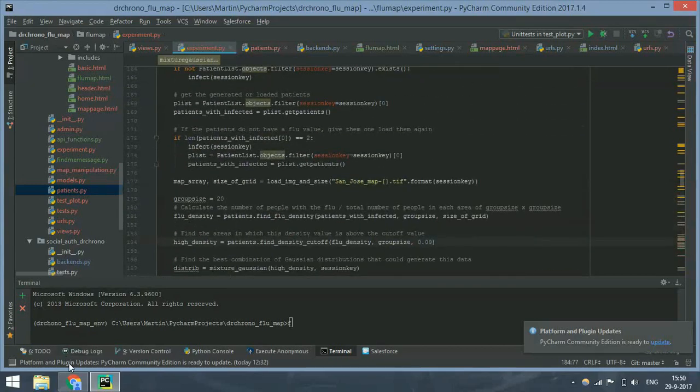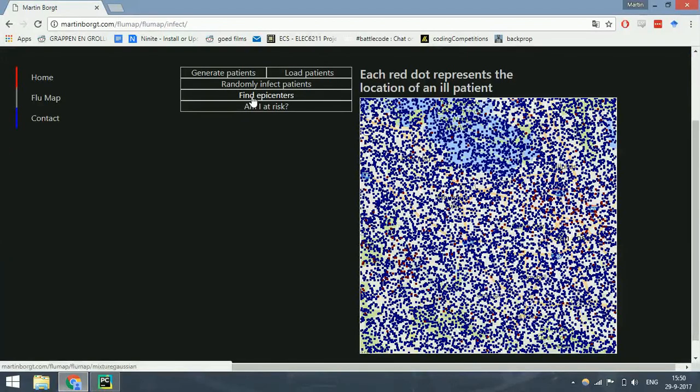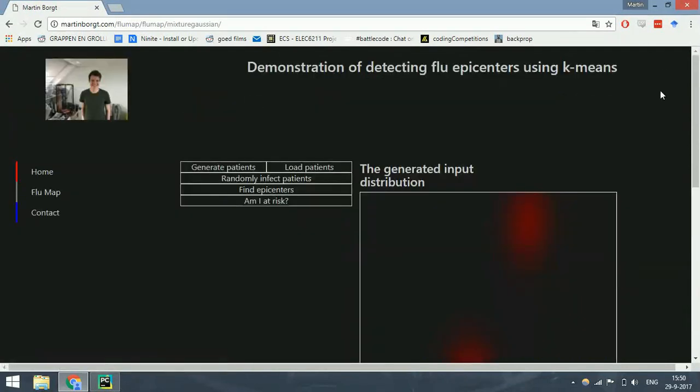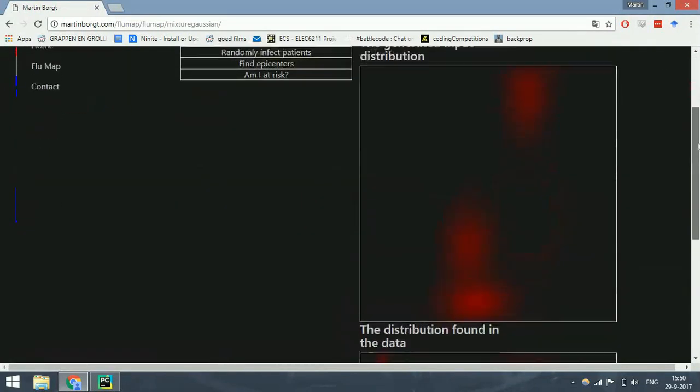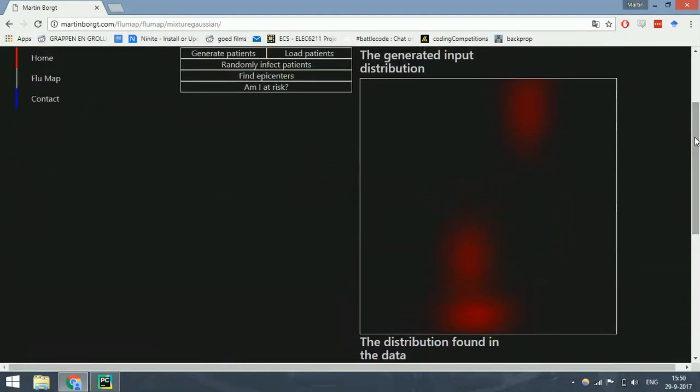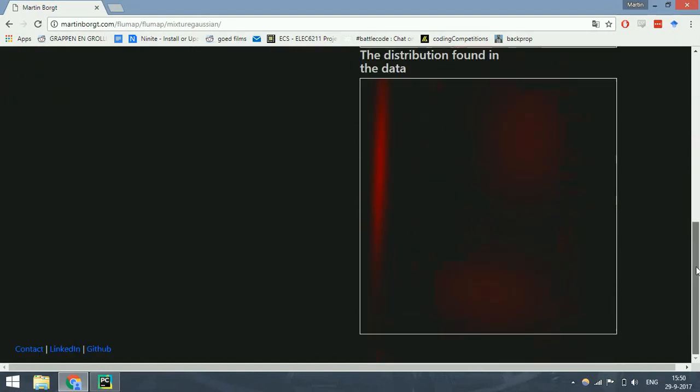So yeah, let's see what probability distributions we get. So let's click Find Epicenters. So this is the generated input. So I'll show you this first. So there's three means, one over there, one over there, and one over there. And the covariance matrices are over like that, over like that, and over like that. As you can see, this could be interpreted as one distribution. So yeah, let's have a look at what my program finds.